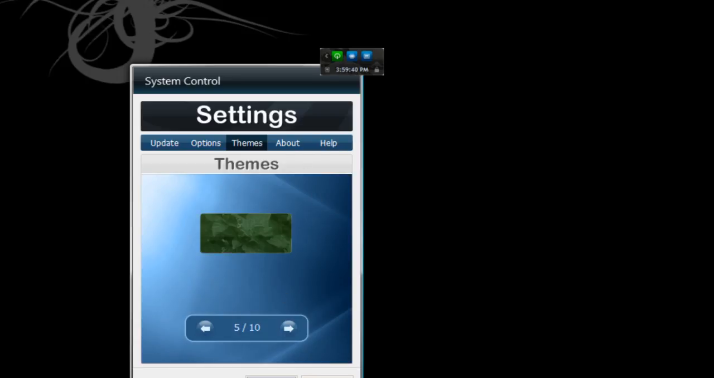Let's just go for that because it will stand out, and there you go. So that's quite a nice one to have. That's called System Control.